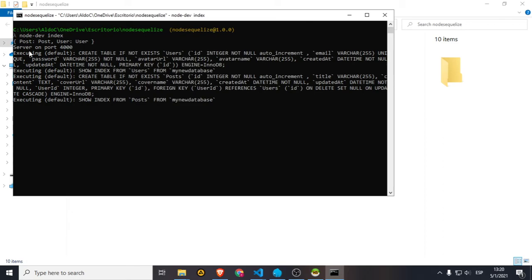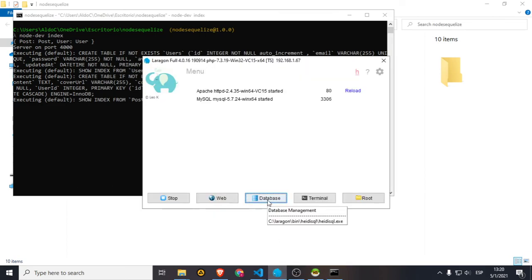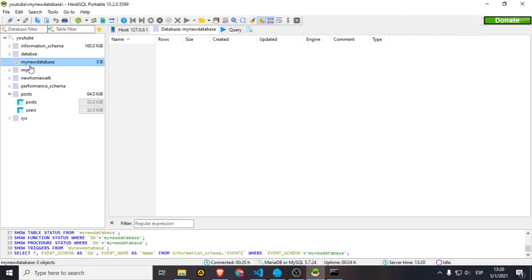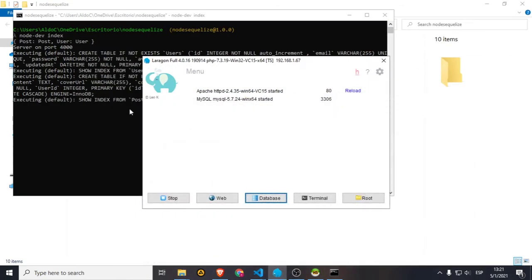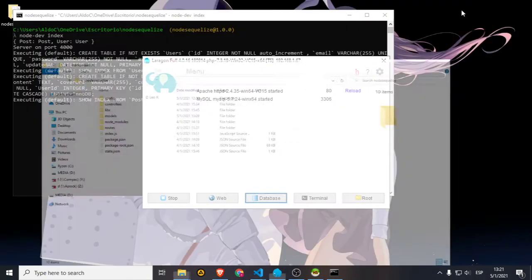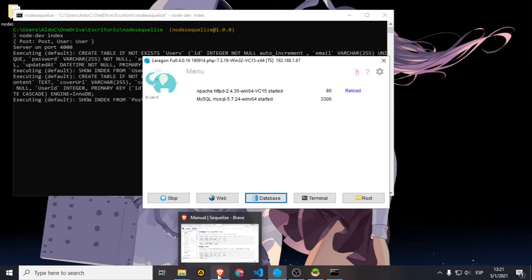Okay, you can see it's executing create table if not exists users. Where is it creating that? Let's go. I have this open, so let me just refresh this. You can see we created posts and users inside my new database. Sequelize is creating that using the configuration and the models we have.